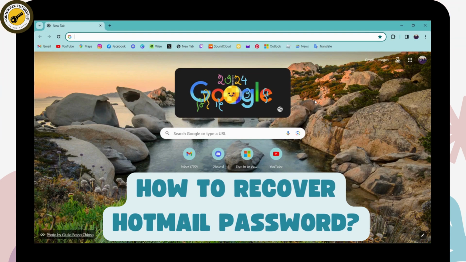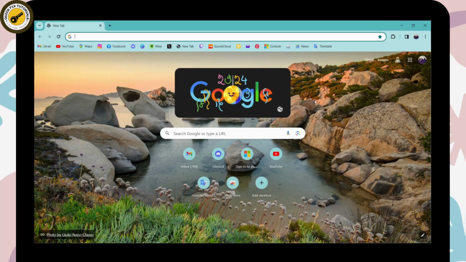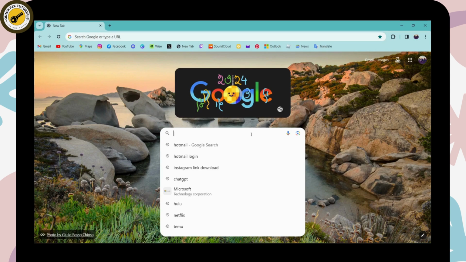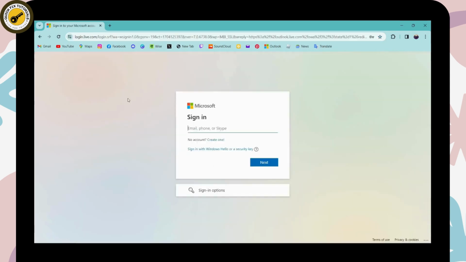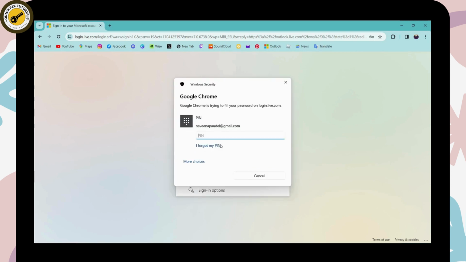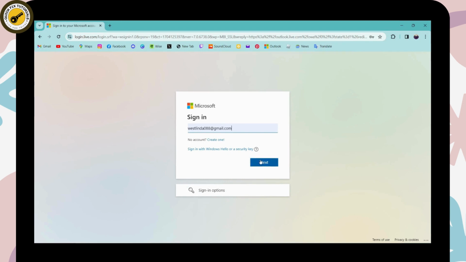So if you want to recover your Hotmail password, then first of all you need to open up a browser, any browser that you're comfortable with, and then you can simply go for the search bar and search for hotmail.com or outlook.com. And now you can simply go for sign in, and then first you can enter your email address or your phone number on this first blank. And after that, click on next.